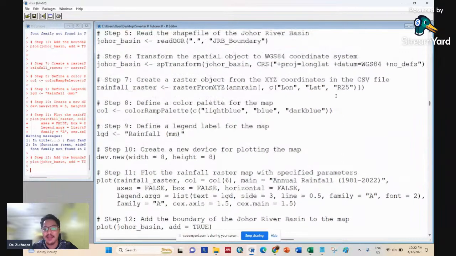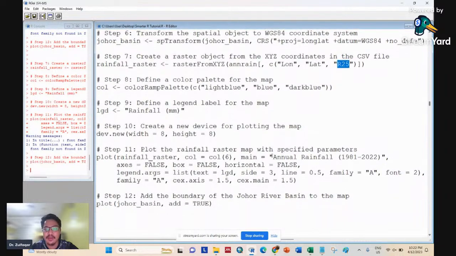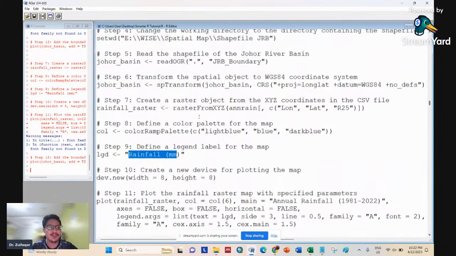You just need to change the name here to read a different column, and then you just need to change the title and legend name, something like that. It's very easy. So use this code to prepare your map.